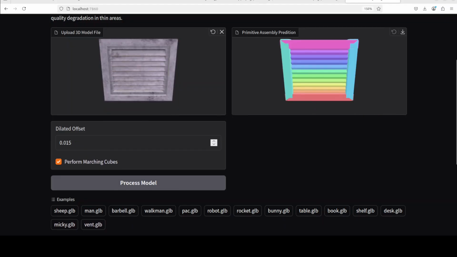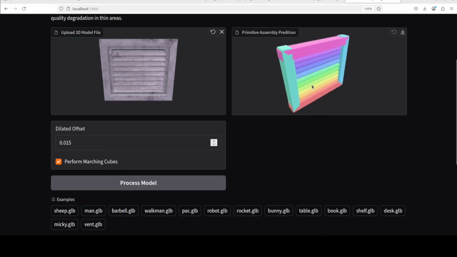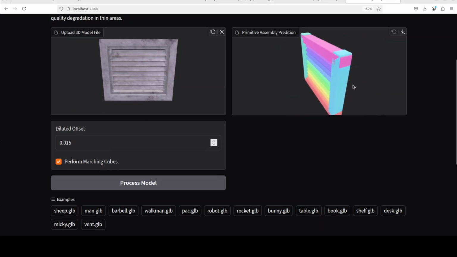And there you go, you can see that PrimitiveAnything is using a shape-conditioned decoder-only transformer that treats the task of 3D shape abstraction as a sequence generation problem. So at its core, it is taking a complex 3D input such as this mesh or point cloud and learns to sequentially generate a set of geometric primitives like these cuboids, spheres, cylinders, or even superquadrics, each defined by a unified ambiguity-free parameterization.